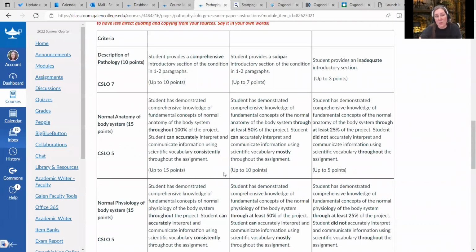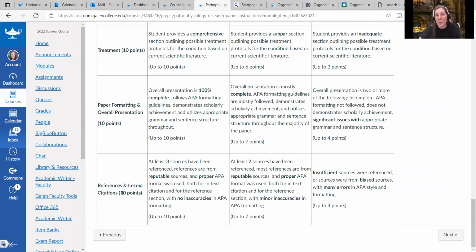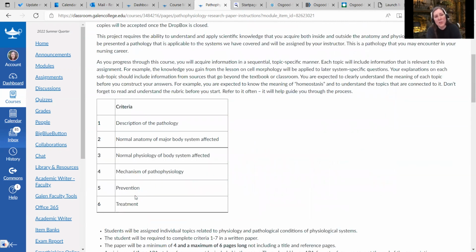The 6 are, this is the grading rubric. And if you come down here, the last 2, the paper formatting and the in-text citations and the references, that's the 7th criteria. It's worth 20 points. So you'll want to make sure you watch that video. But today I'm going to focus on criteria 1.